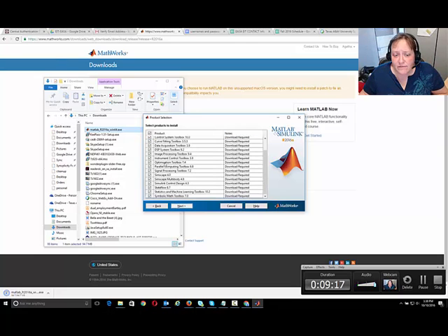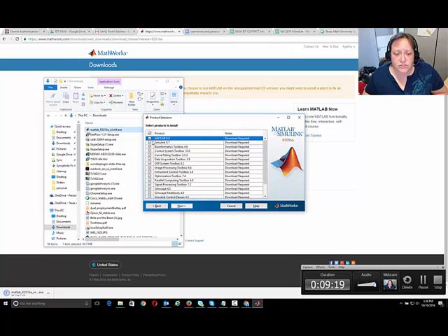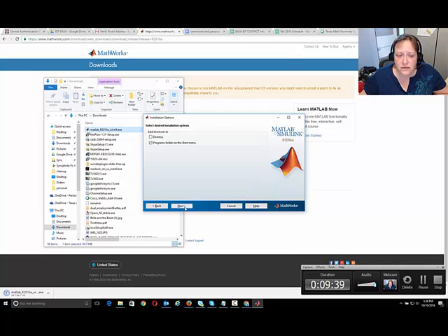You're going to make sure everything in here is checked. I do not know which toolboxes you are going to definitely need for Engineering 111 or 112. Just go ahead and get them all. That way you're not having to do something weird to get a new toolbox. Go ahead and get them all. So I'm going to go ahead and click next.